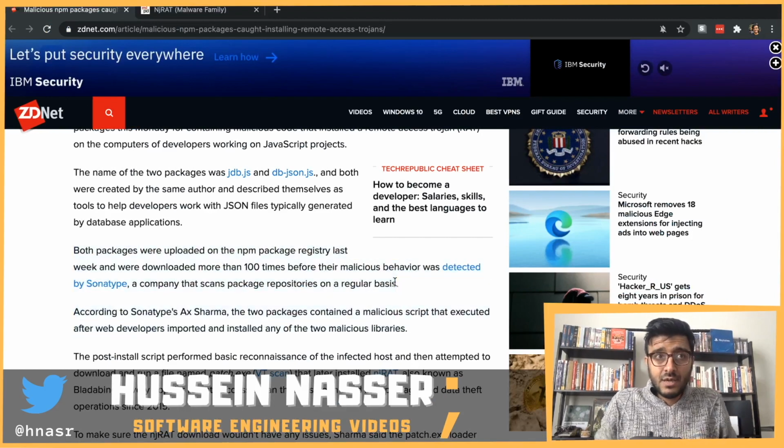So either make NPM packages signed so that we can essentially trust them, which will obviously make publishing packages a little bit harder, but we have to do something like that. Otherwise, this is getting out of hand. We have to do something about it.